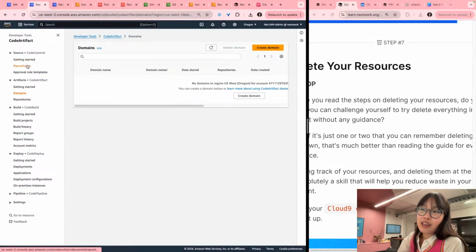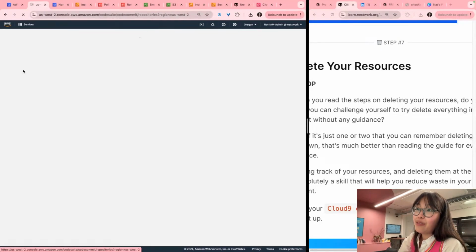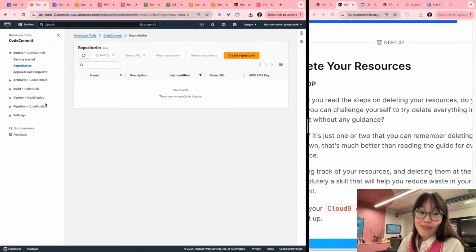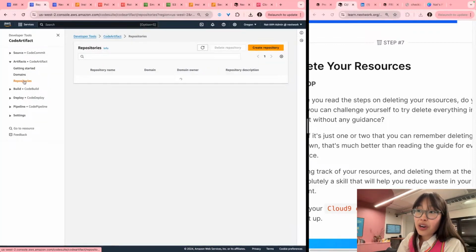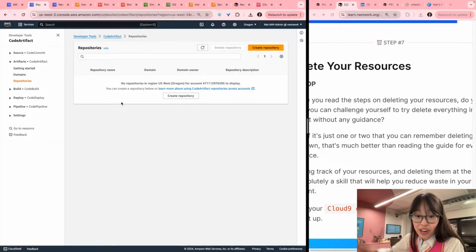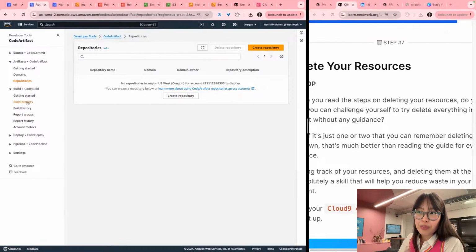Now, you're going to notice if you were to just leaf through what we have across CodeCommit to CodeBuild, nothing's in here already. Why is that? We had a CodeCommit repository. We had a CodeArtifact domain. We had a CodeArtifact repository. You know, we had 2 CodeArtifact repositories. What? Why are they all gone? In CodeBuild, the build project is gone?